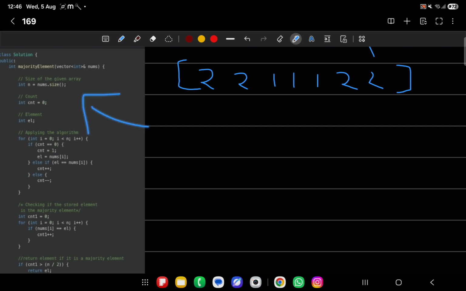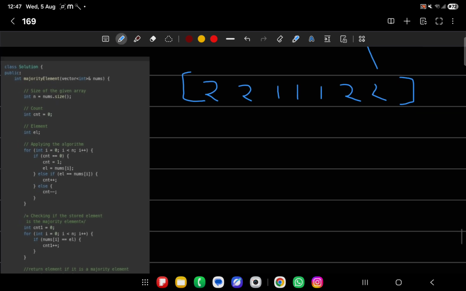First, look at this code. What we are trying to do: first we take an n size array, and a counter to keep track of which element appears more than n by 2 times, and we take an element to keep track of whether we need to increment or decrement the value of the counter. Okay, let's start the dry run for this code. Initialize one counter equal to 0 initially, and an element.